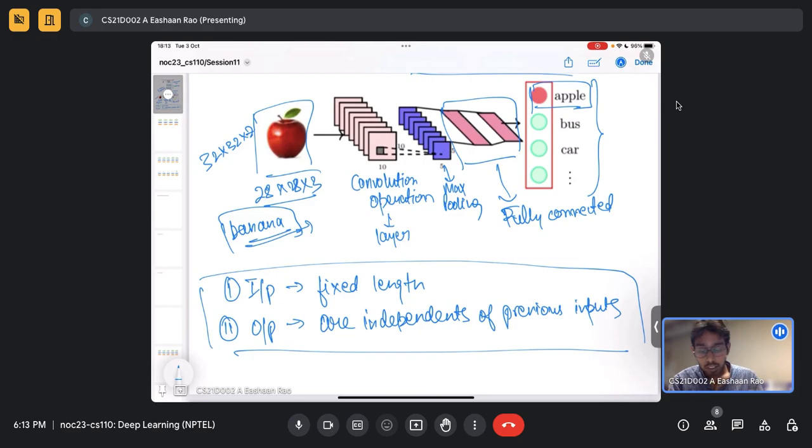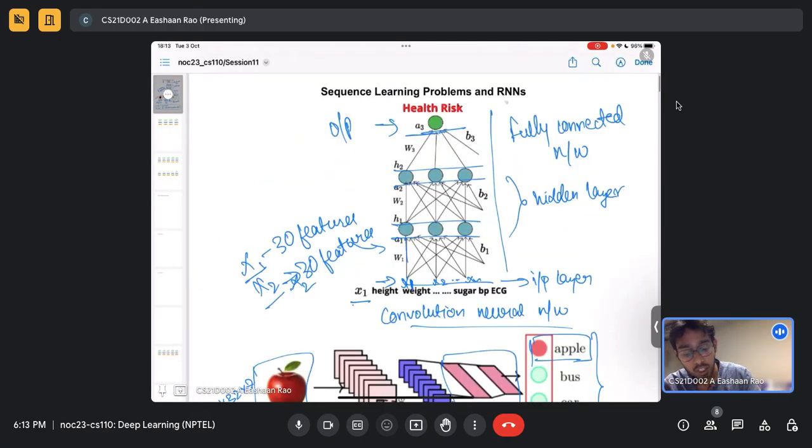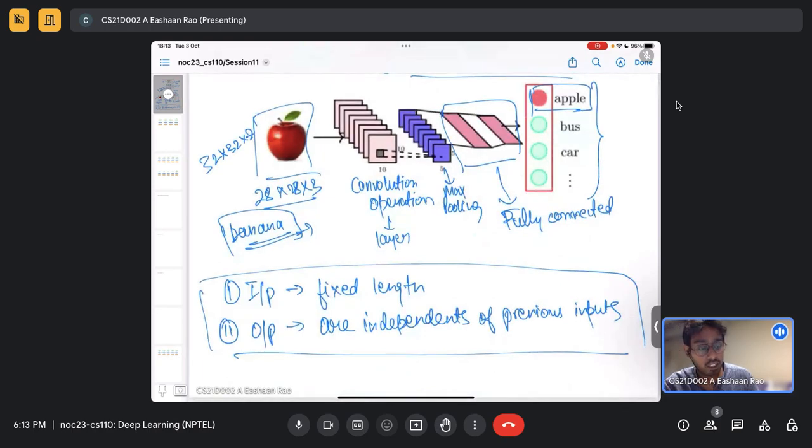Now all that is good. Let's take a different example. I would like to see whether we have certain problems which are the opposite of these 2 points, that is, the input has a variable length and the output is dependent on the previous input, right? Do we have such kinds of problems?